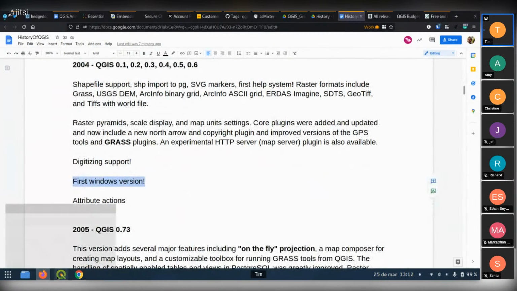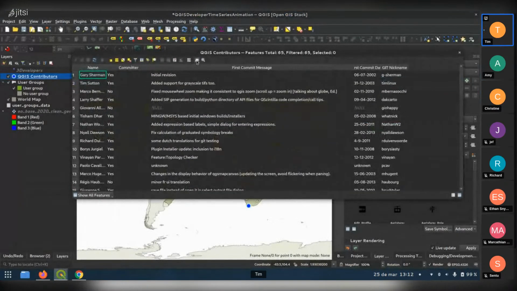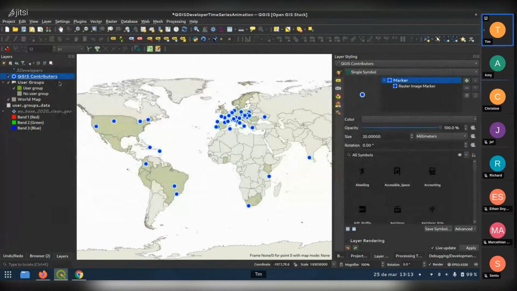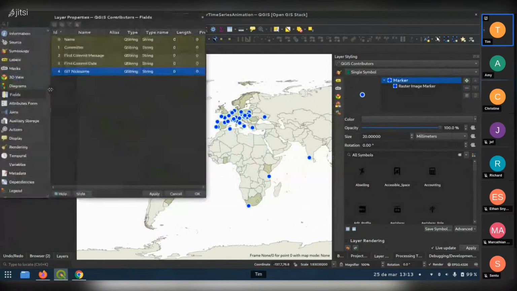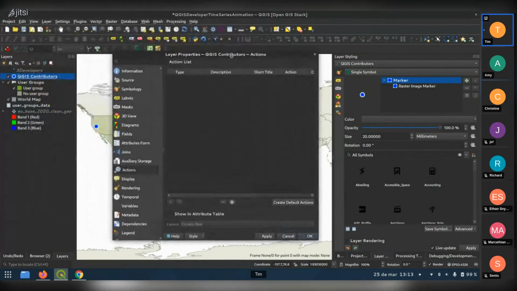And also attribute actions were added. Those are these little actions that you can fire off over here. I don't have any set up here, but this little icon that you see here, if you go into the layer properties, you can set up the actions for a layer, and those let you do things like when you click on a point, show a web page or run some process on your computer or something like that. That's also very early functionality.